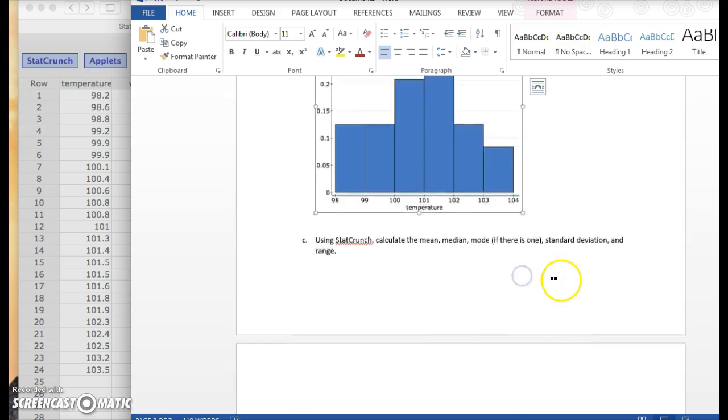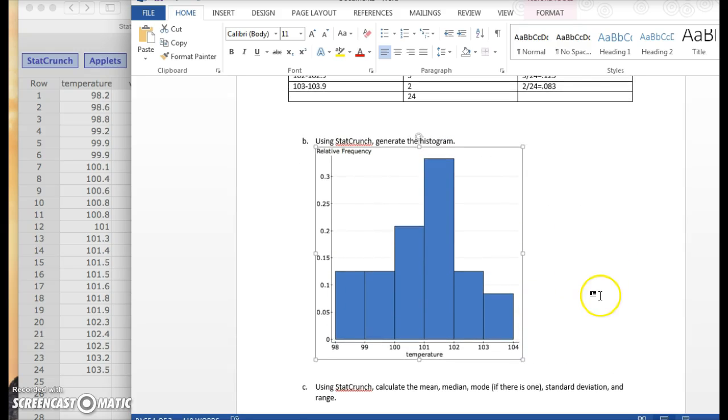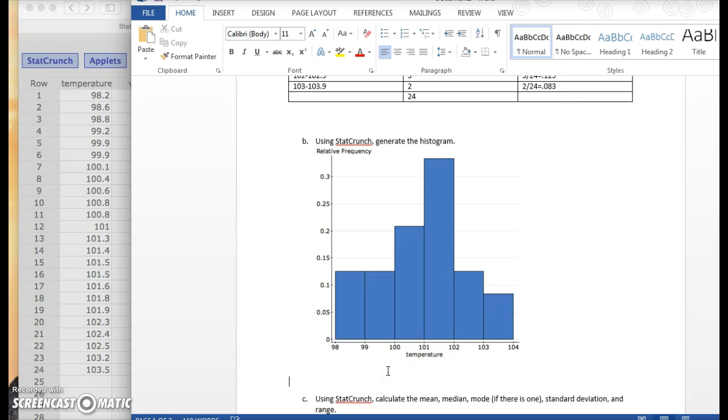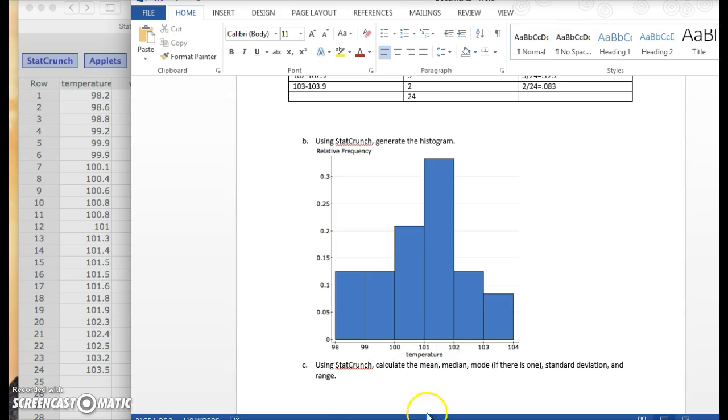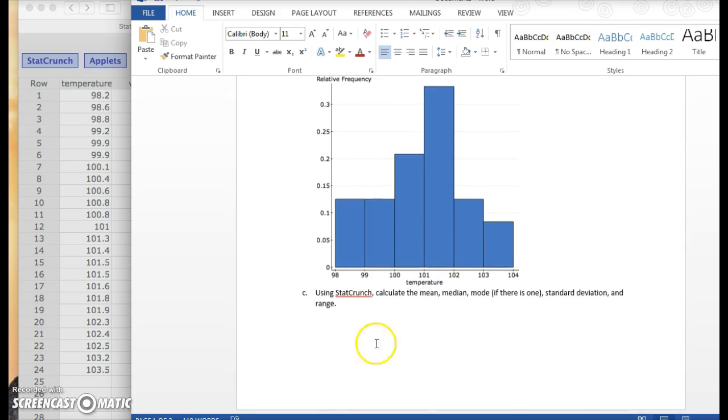Go smaller. So there's our histogram, and that's what I would like to see when you turn in your assignments. So then again, using StatCrunch, calculate the mean and median, mode if there is any, standard deviation, and range.